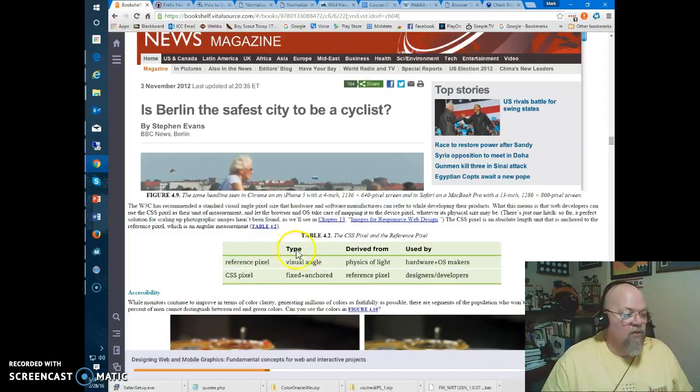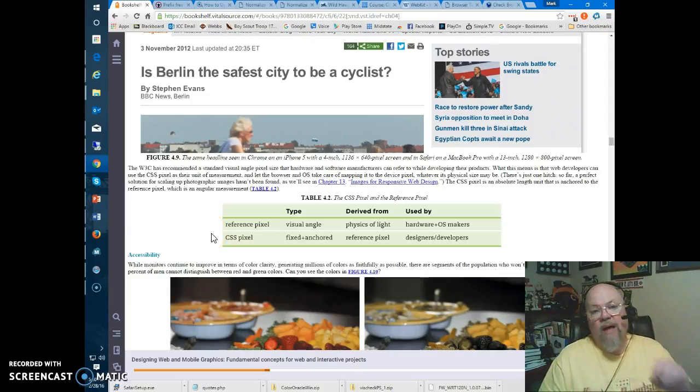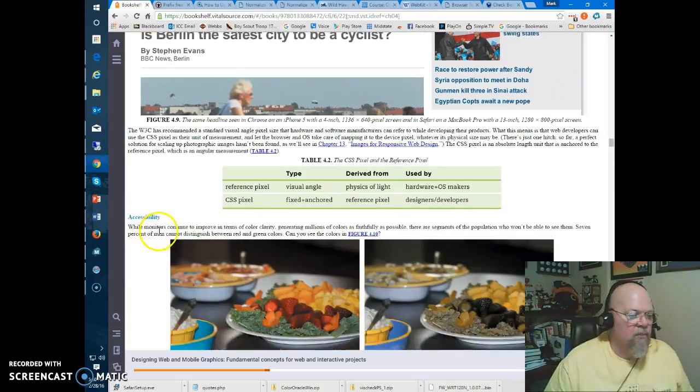So here's the type, and it's derived from and used by reference pixels, a CSS pixel, where it's derived from and how it's used, and it basically goes on from there. So the CSS pixel is an absolute length unit that is anchored to the reference pixel. So that dot is a reference pixel and it's there somewhere, but realize it is bigger to take up less space, so we don't have that gradient look and feel sometimes.